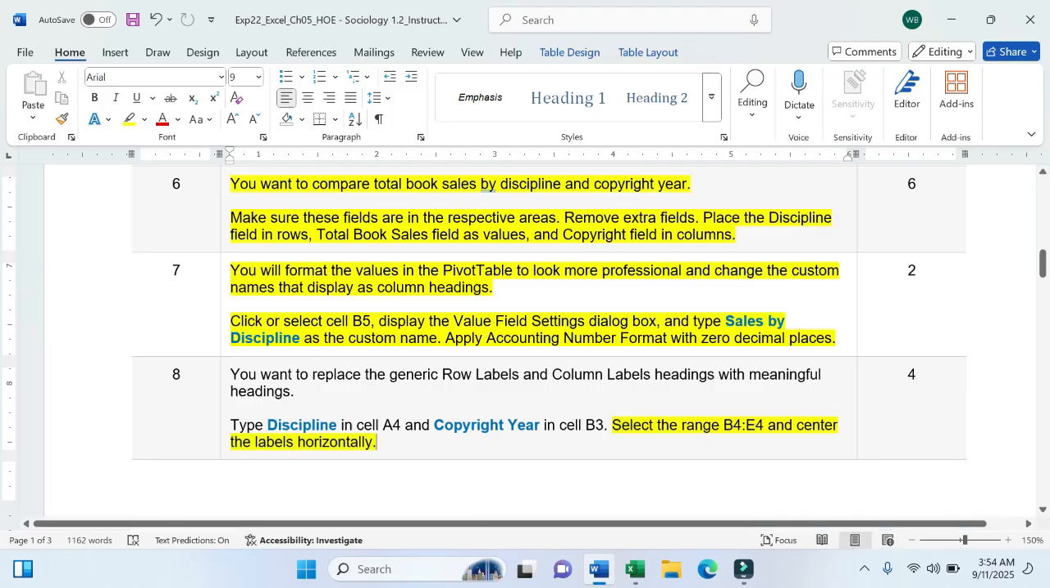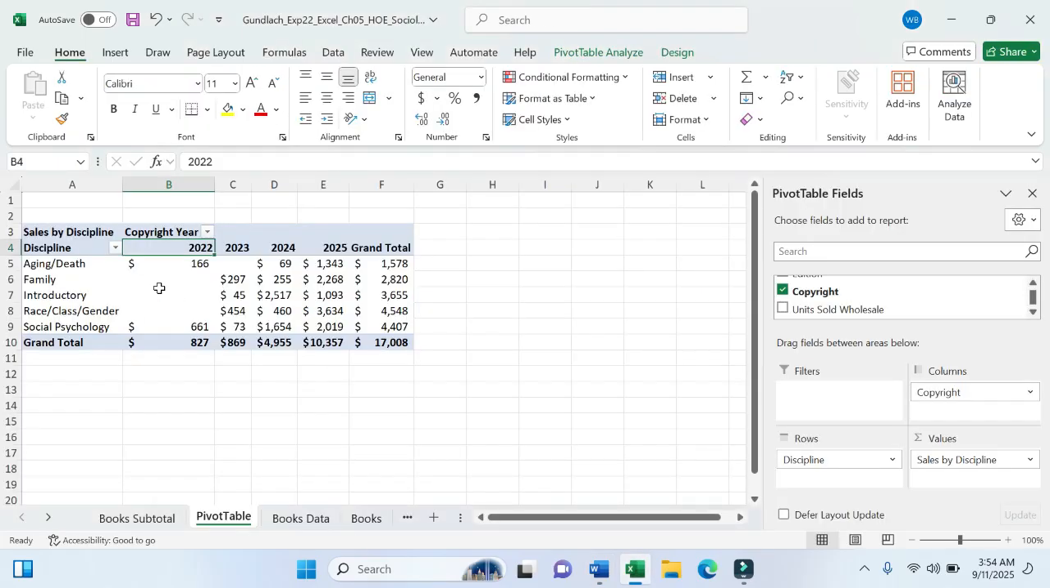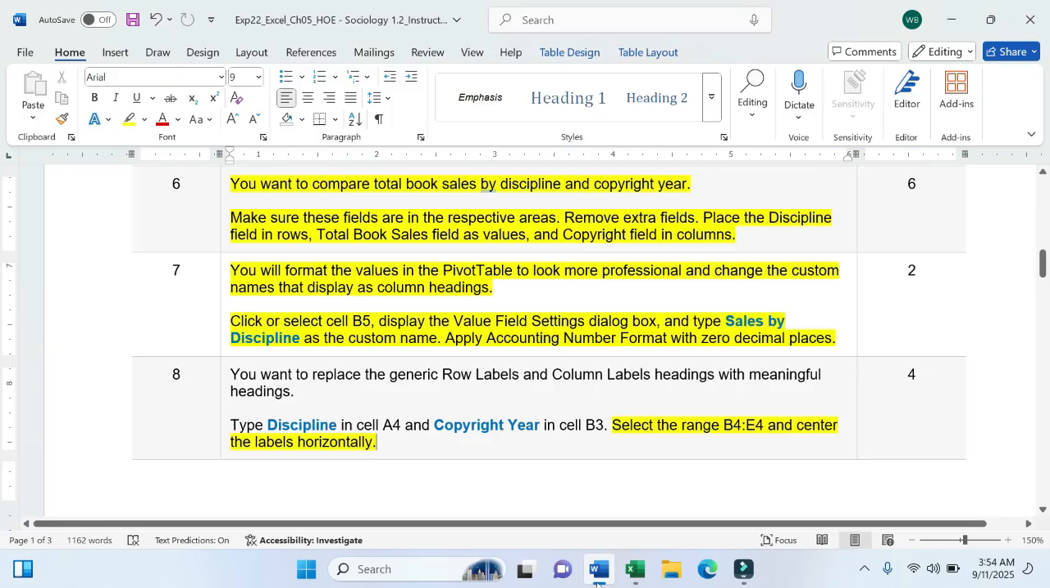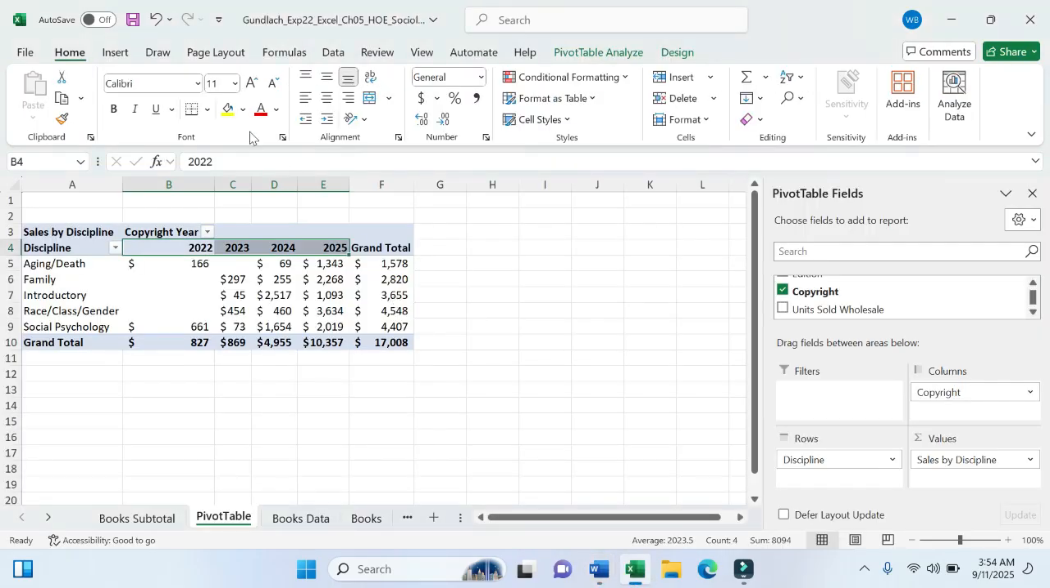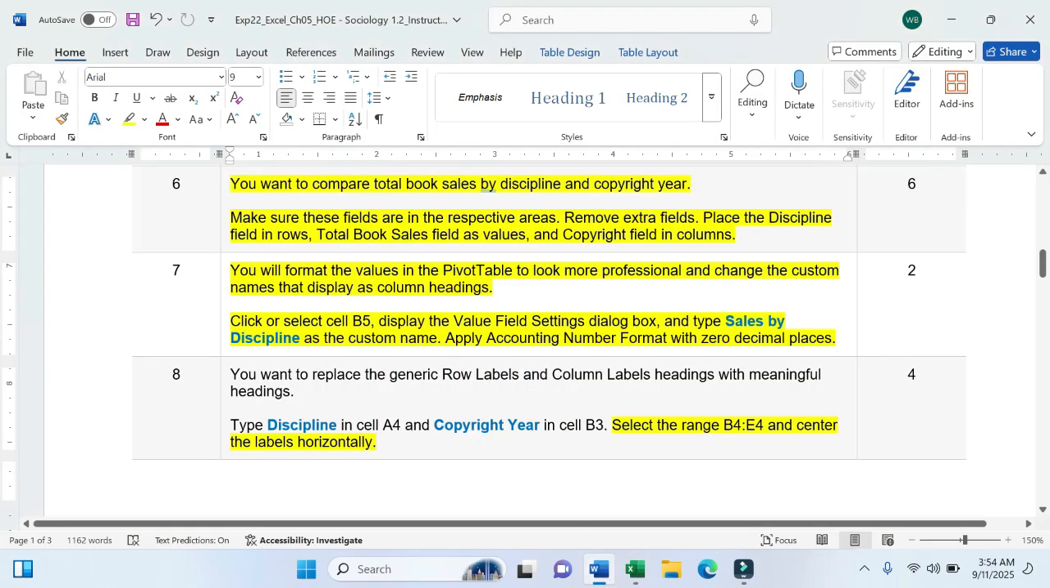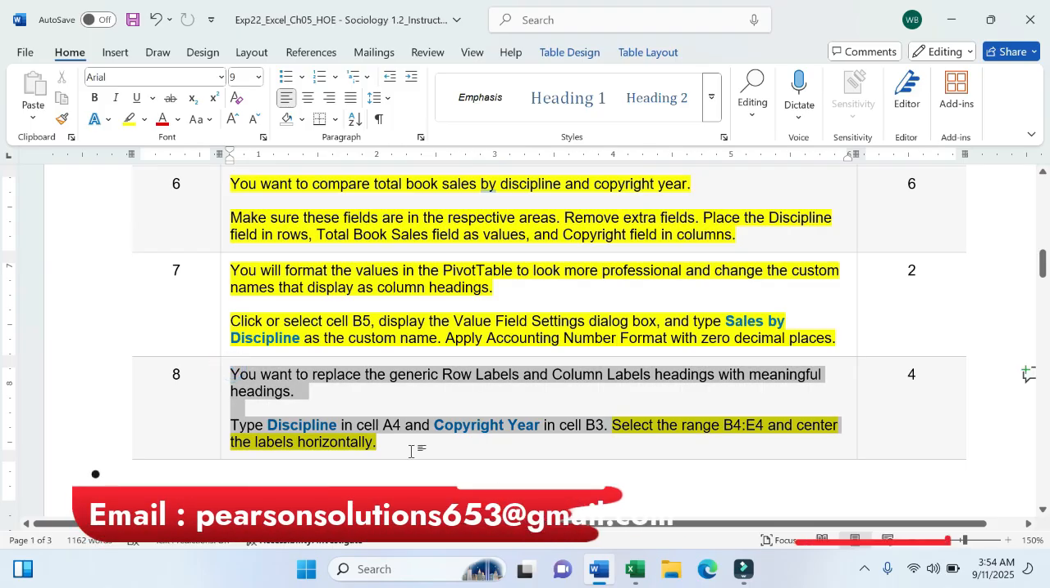We have to select the range B4 to E4. Where is B4? To E4. What we have to do is center the labels horizontally. You can center from here, and you can also center by pressing Ctrl A. So it will not work. It's not working. You have to do this. So it has now centered our labels, and so we are done with step number 8 of our assignment.